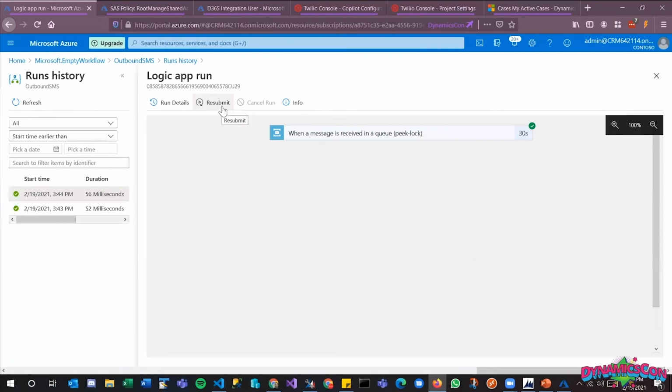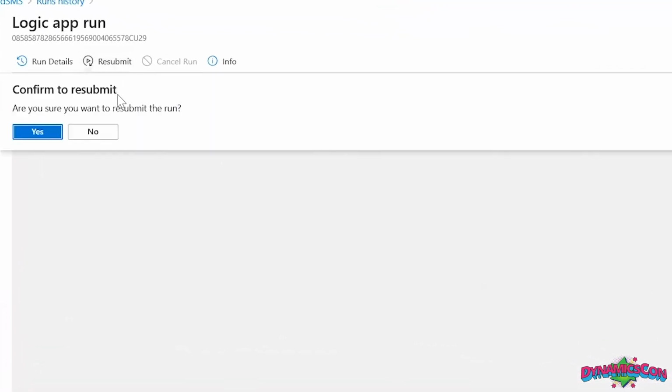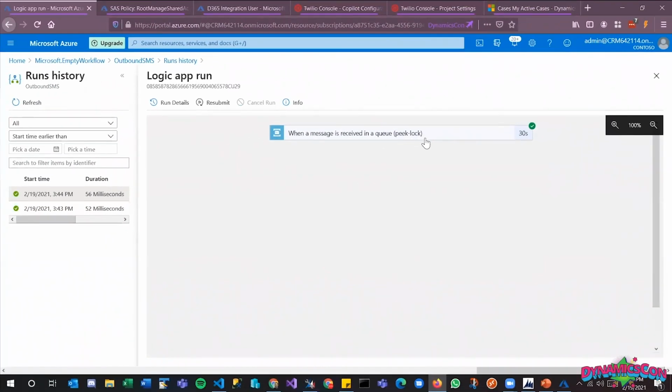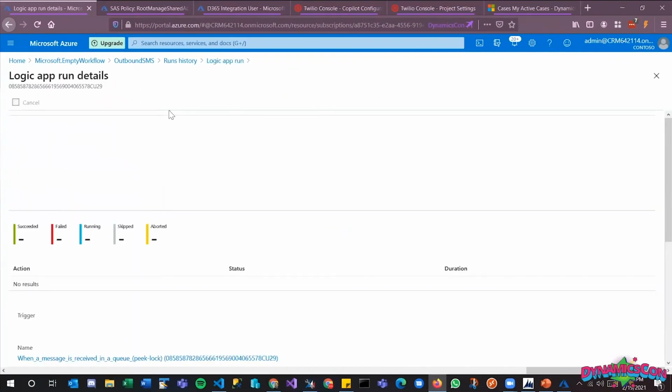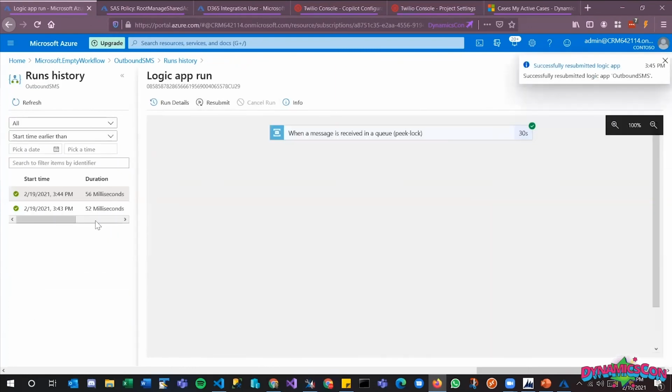So if I want to resubmit the app and rerun just this one message, I can hit this resubmit button. Even though the app is disabled, it's not actually going to go out and read the message. It's just going to replay this action here. So I can go ahead and test the changes that I just made.